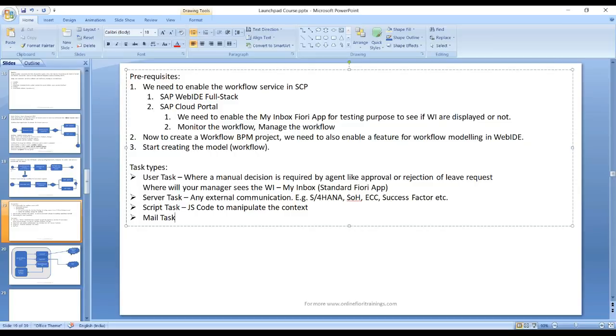Some of you may think whatever you have in SWDD can be available here automatically? No, you have to build a similar scenario here again. Okay, that is what you have to do. Mail task is just to send an email. Okay, these are all the 4 types of tasks.